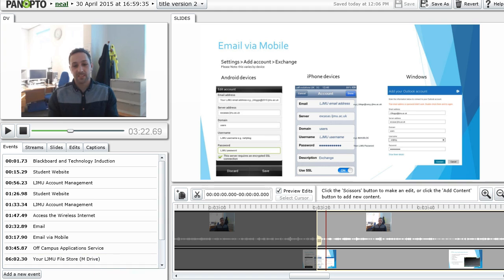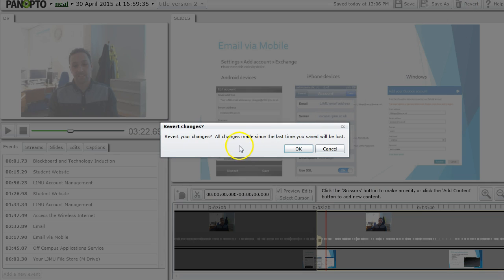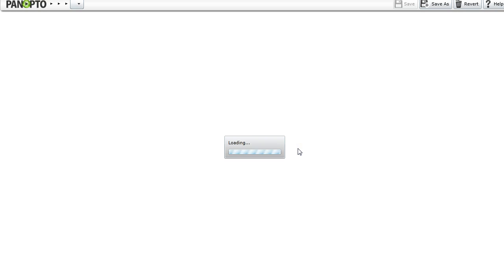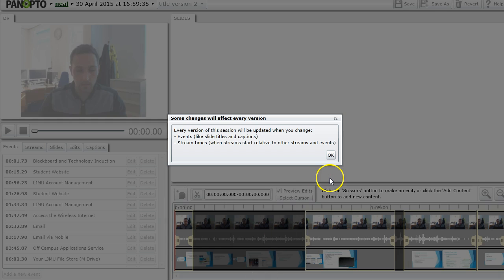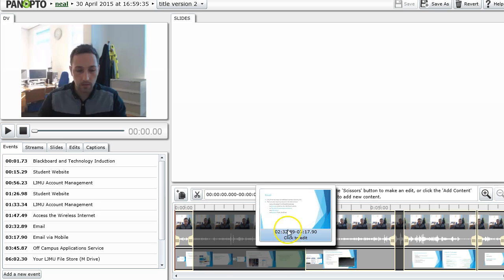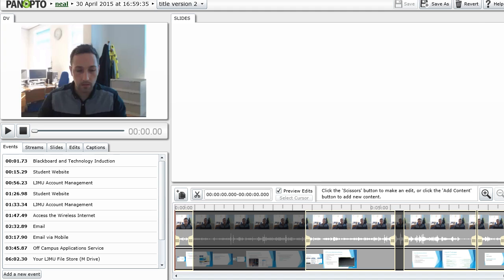If you've made some changes and you're not happy with them for any reason, you can use the revert button, and what that will do is revert the changes you've made back to the previous time that you saved the recording. And once you've done that, it will reload the page and take you back to that previous version.